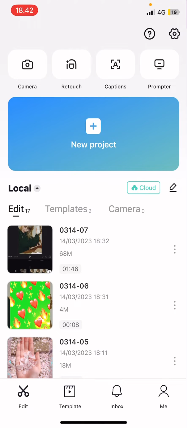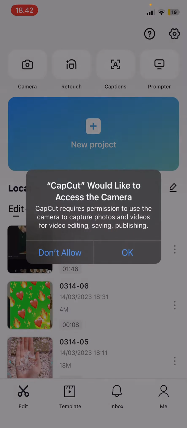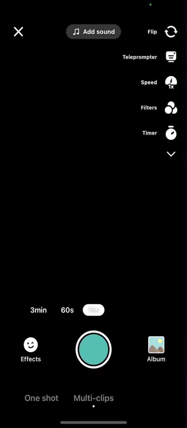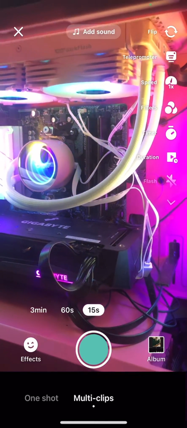In this video, I'll be showing you guys how you can basically record videos on CapCut and edit them later. So you're just going to select the camera button here and select OK as well, and you're just going to start recording.